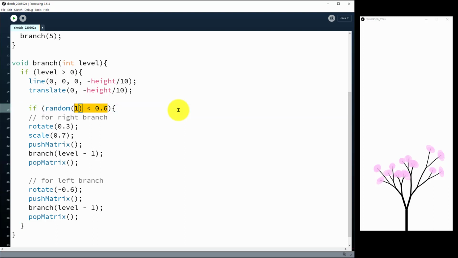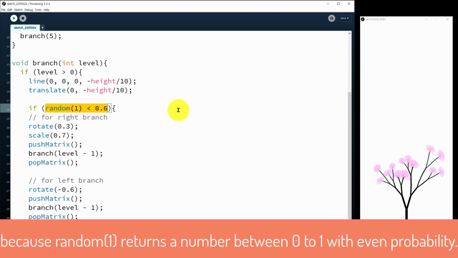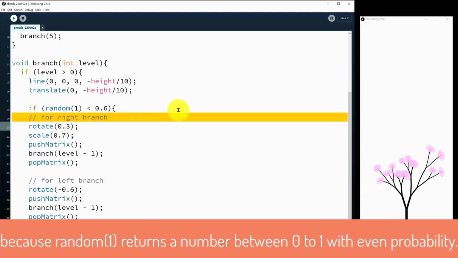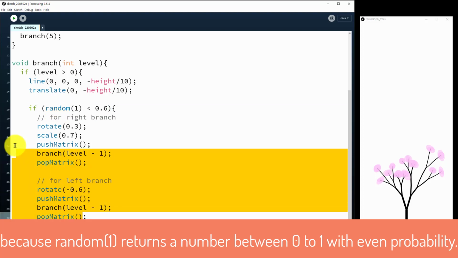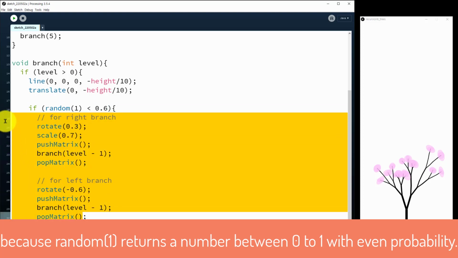So what is this? So random 1 gives us a random number 0 to 1, right? So randomly. But this if statement means in 60% of cases this body will be run. Do you get it? So this random number will generate 0 to 1. So if this number is less than 0.6, that's the 60%. So in 60%, we'll draw the branching, 2 branch lines.